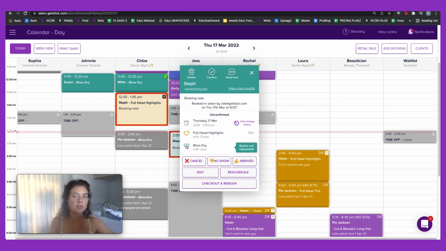If I want to request that specific stylist, Steph, for the blow dry, I can heart next to that service and it will remember that that stylist has been requested for that service. Underneath, you've then got the important buttons. So cancel, no-show, mark as arrived, do what they say on the tin, okay? Edit and reschedule, check out and rebook.